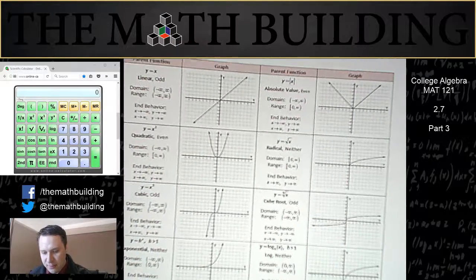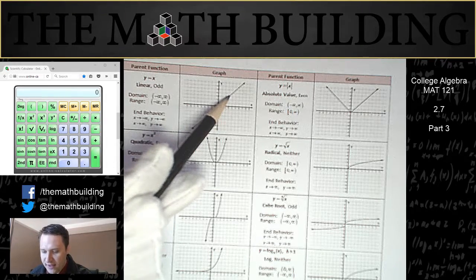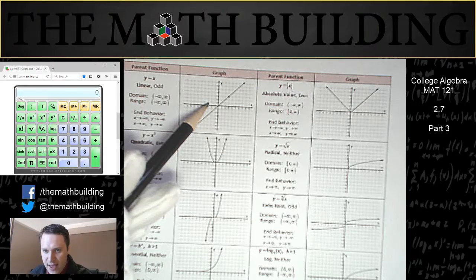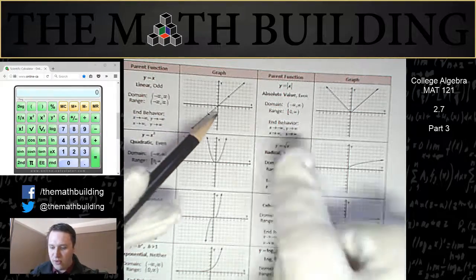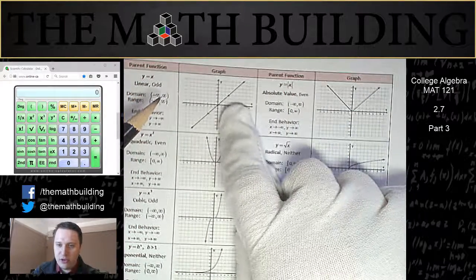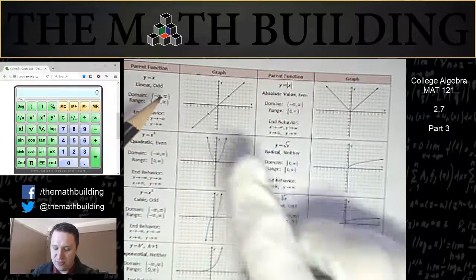This would be an example of an odd function. You see, let's say I plug in 3 for x and I get this value. When I plug in negative 3 for x, I get the same value except it's a negative value. So it's kind of like if you go to the right and up, if you go to the left the same number of spaces, you should go down the same number of spaces.